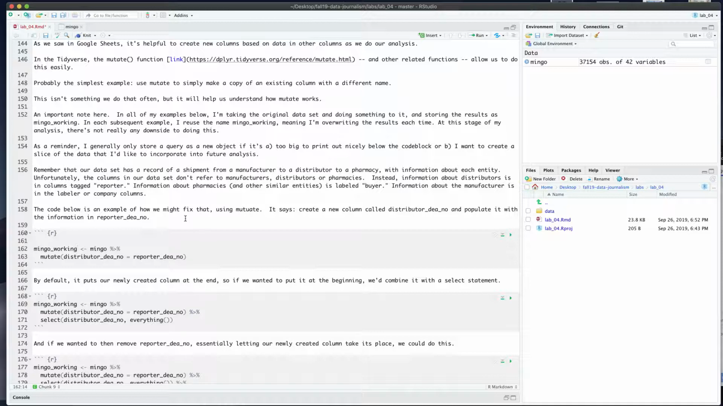Or if I want to create a slice of the data that I'd like to incorporate into future analysis. Like I know I'm going to do a bunch of analysis looking at transactions involving just one company. I might create a slice of the data that only contains transactions to those companies and just use that. So I don't need to keep adding a filter function to every new query in the future.